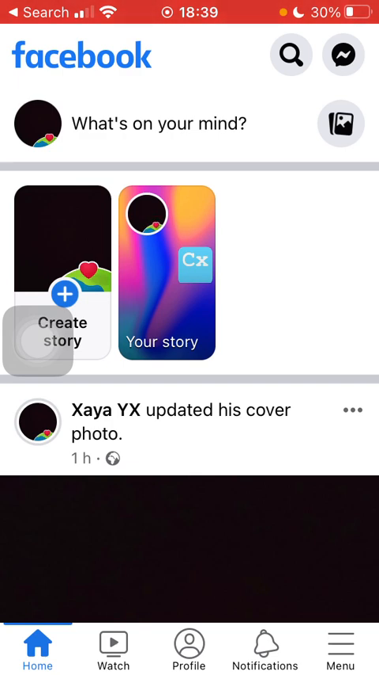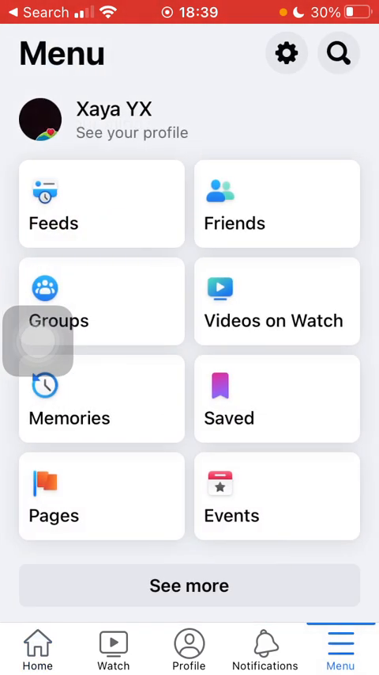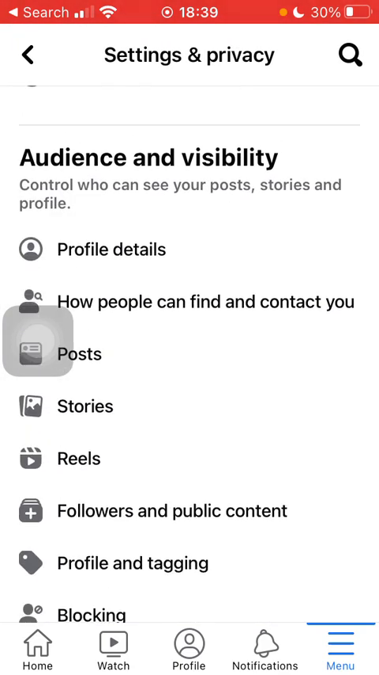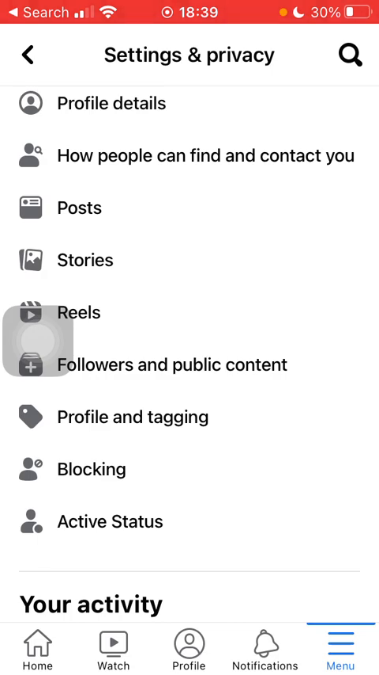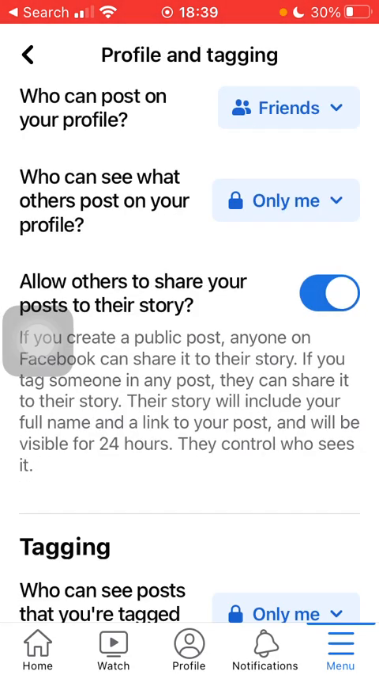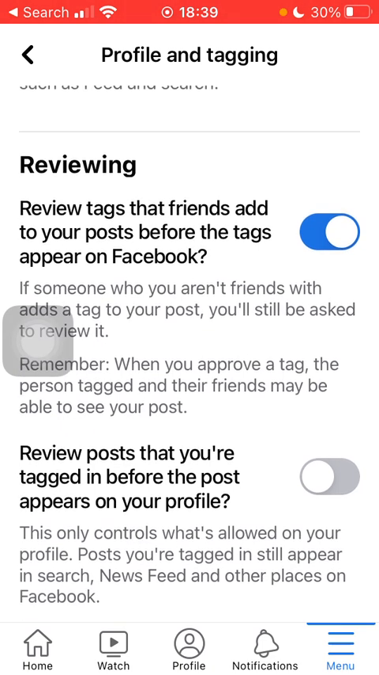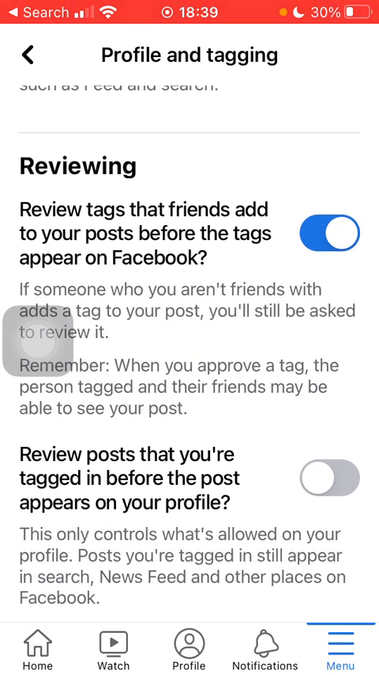First of all, open the app on your phone. Click on the menu icon down below on the right side corner. Tap on settings at the top of the screen, scroll down to audience and visibility, and then click on profile and tagging. Then scroll down to the third section, which is reviewing, and at the bottom of the screen you can find this: review posts that you are tagged in before the post appears on your profile.